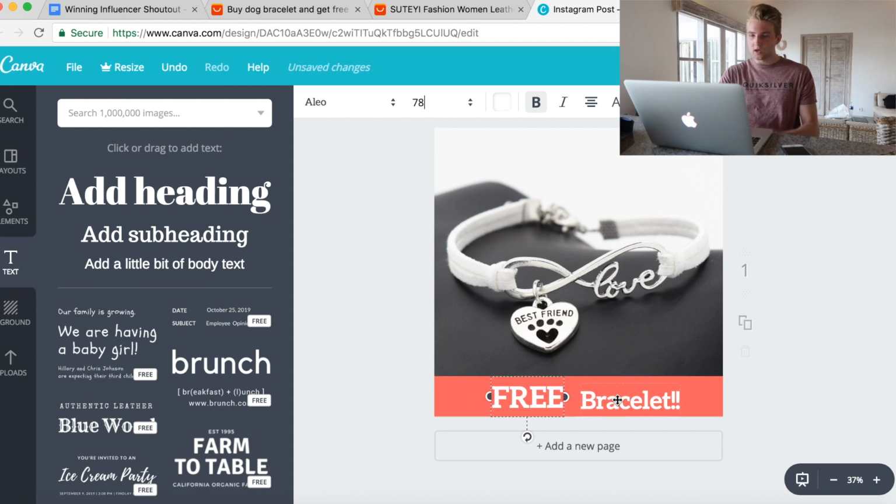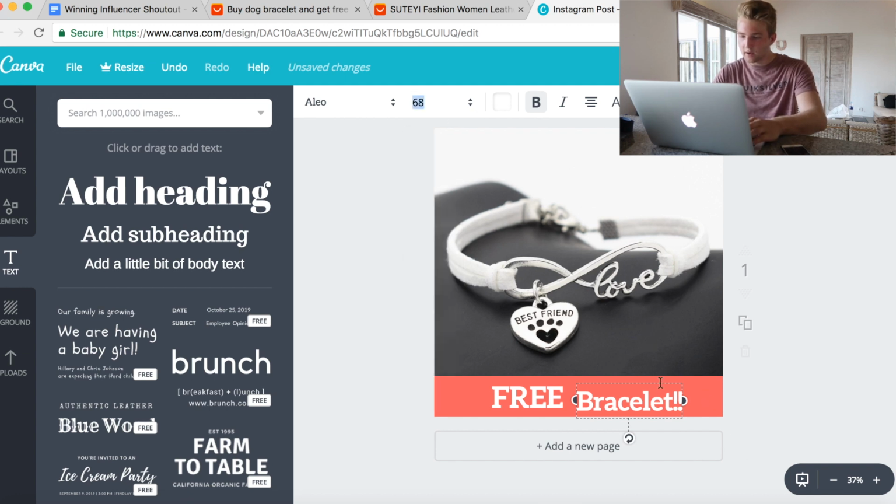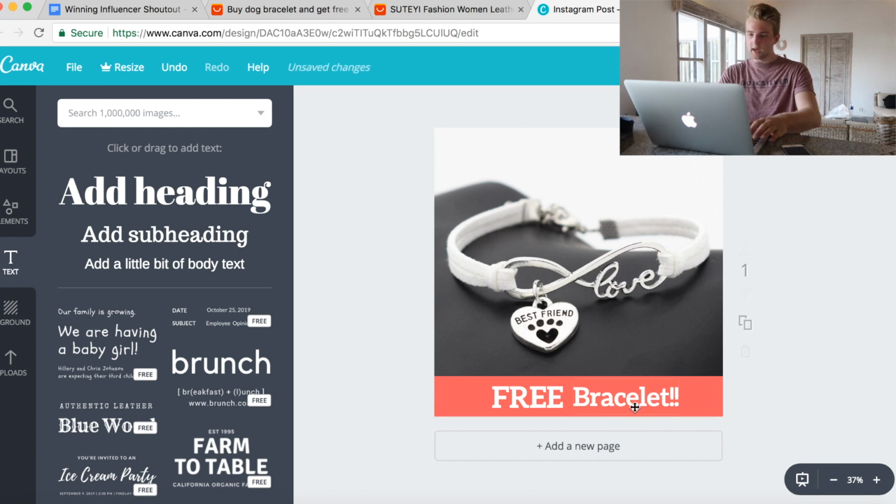We'll move these a little bit closer. We'll make this one maybe 68. Let's do, that looks fine. Free bracelet, we'll kind of put these up here, make sure it's centered a little bit. Move this down. You can use the arrow keys on your keyboard to kind of make sure it's together. Free bracelet, that looks fine. You can make it a little bit more centered however you want, but that's a secondary style that you can use, okay?